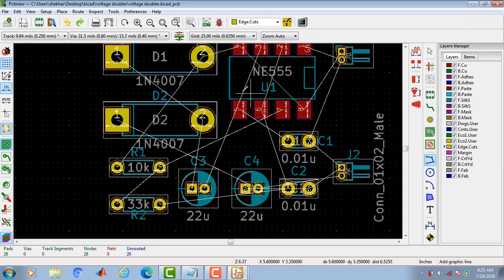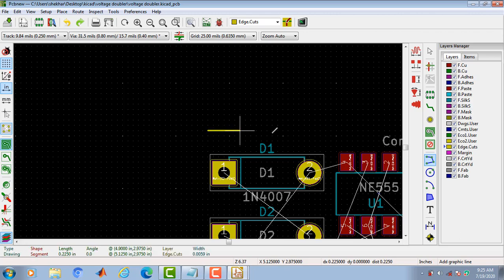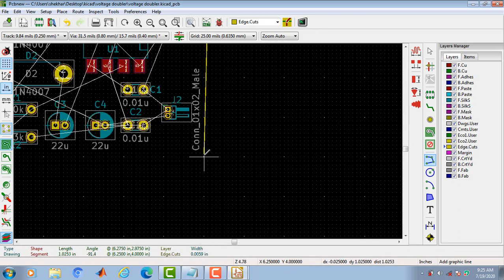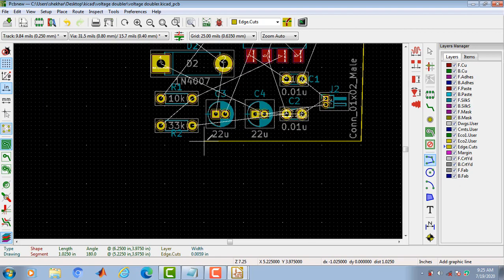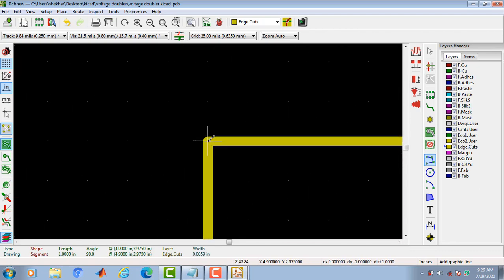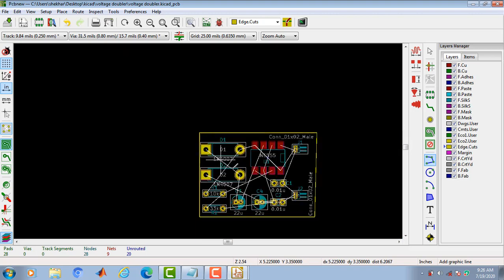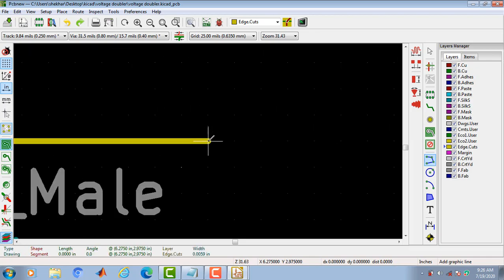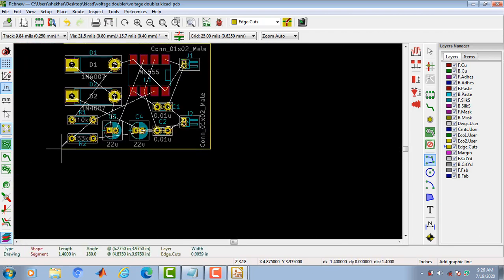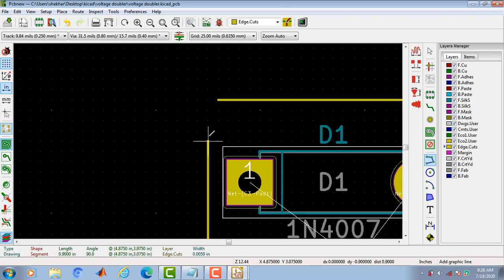Now click on edge dot cuts and click on line or polygon. This will be the size of the board or the size of the PCB. Now draw a rectangle or a box which will be your dimension for the board. You need to draw a straight line. Draw a rectangular outline box which will represent your board. Double click to release.